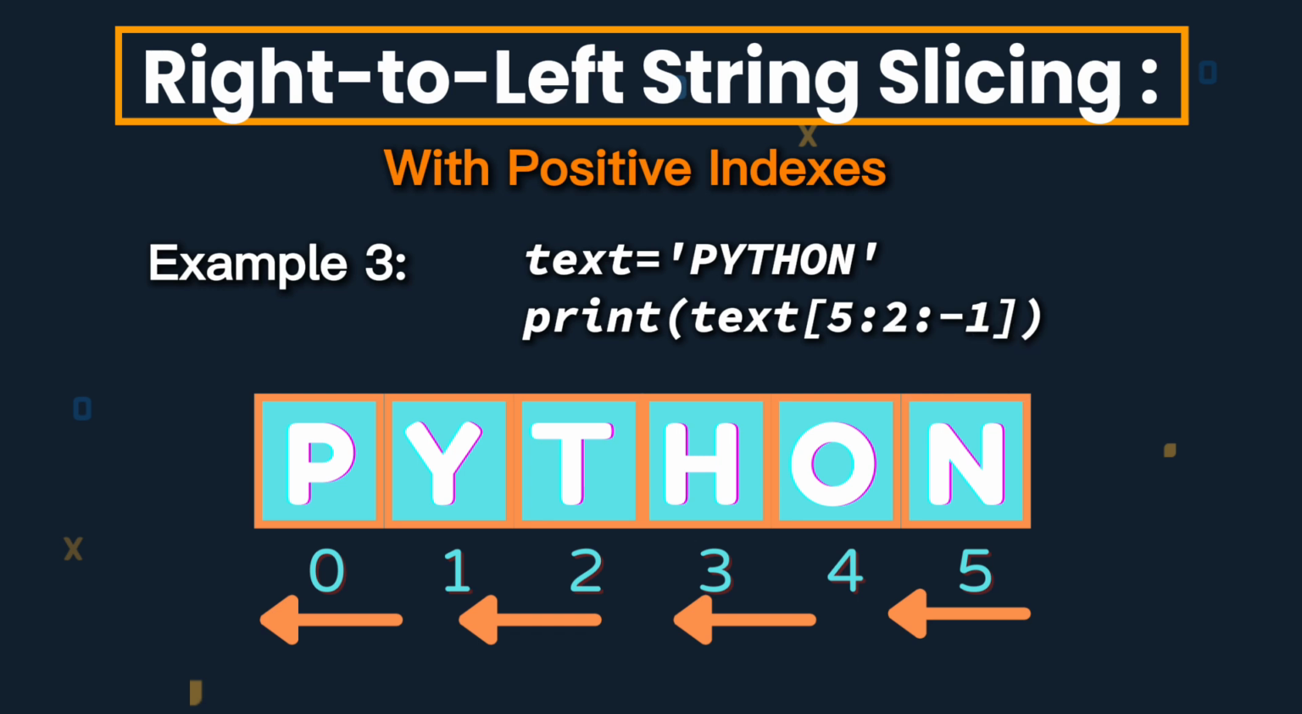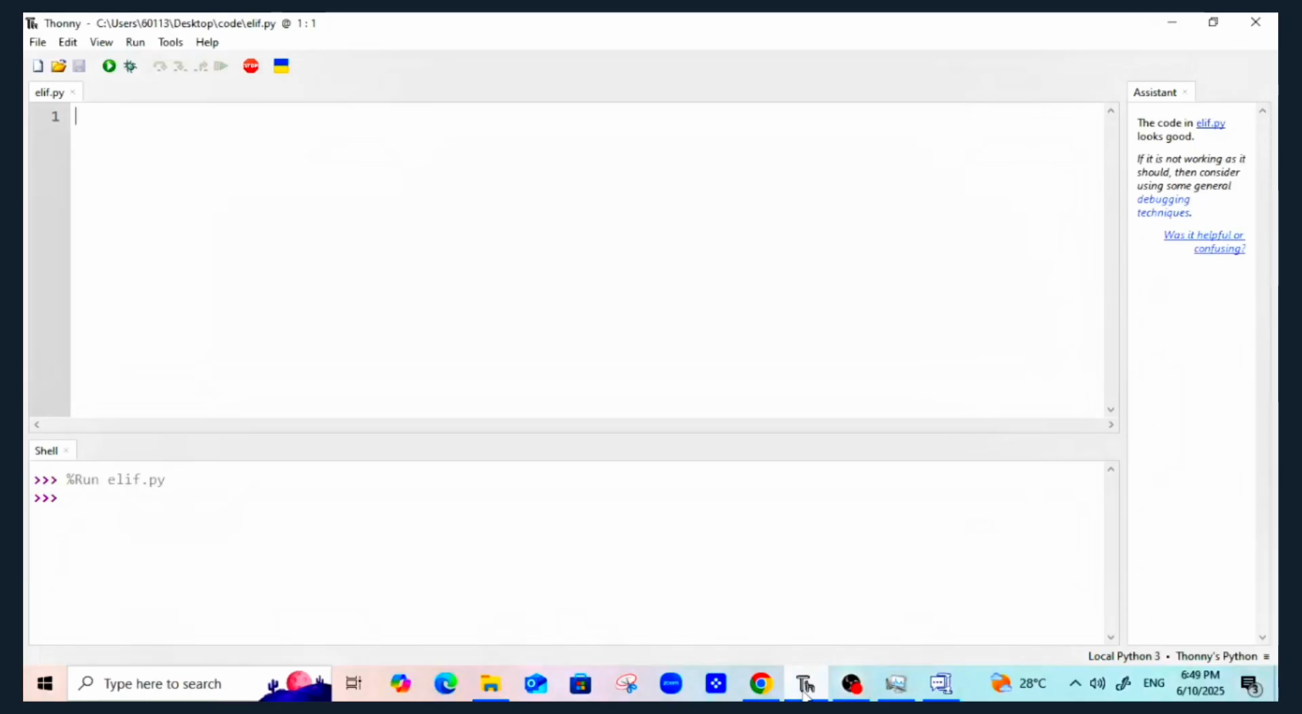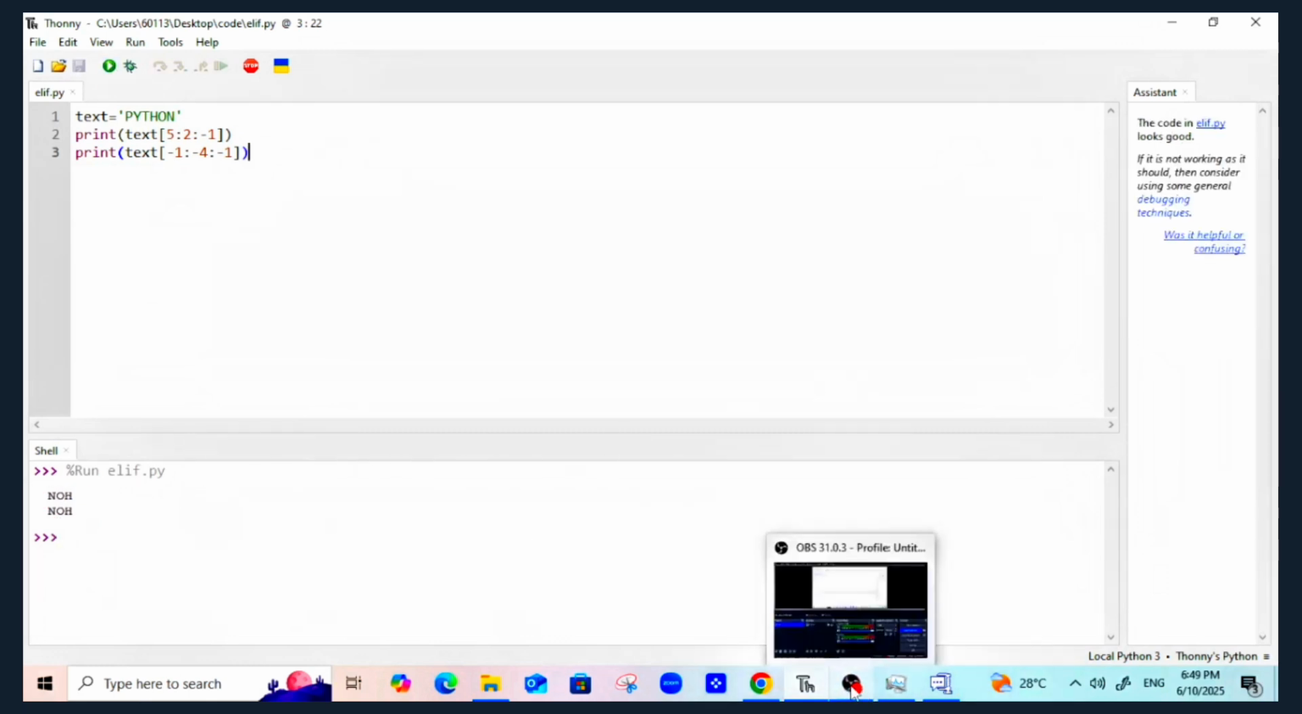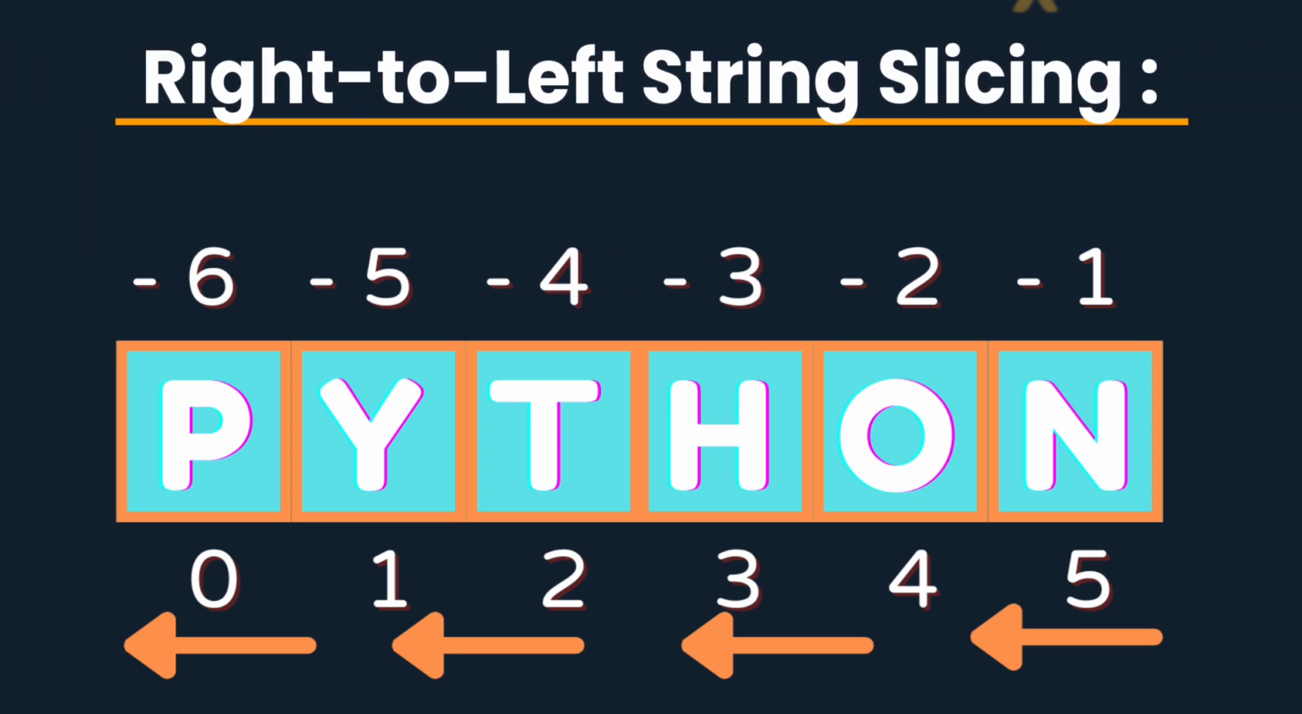To help you understand how this works, let's first look at how Python runs these 2 examples. The variable text stores the word Python. Print slice text from 5 to 2 stepping by -1. Print slice text from -1 to -4 stepping by -1. Pay attention to the output. Python gives the same result for both of these slices, which is the substring NOH. This is how Python uses positive and negative indexes to access characters in the string Python.